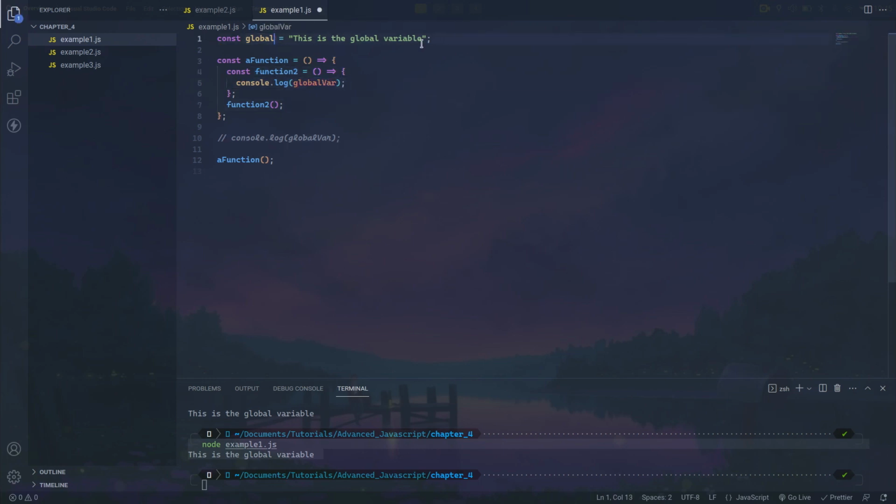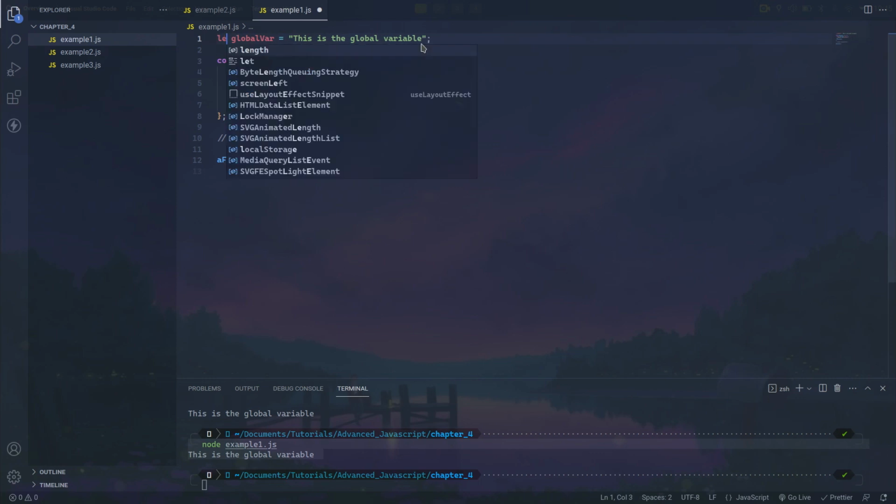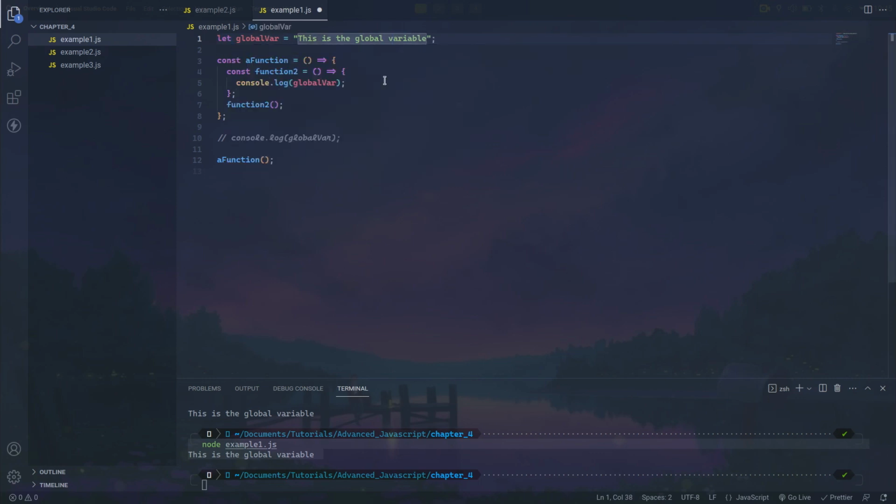But let's take an example where I have a global variable, but I declare it as a let, so that I can change this global variable later in the program.